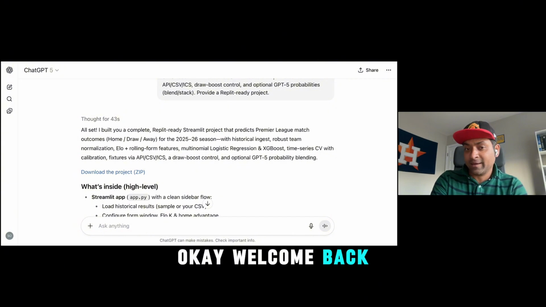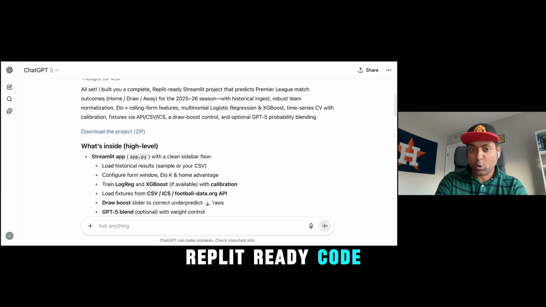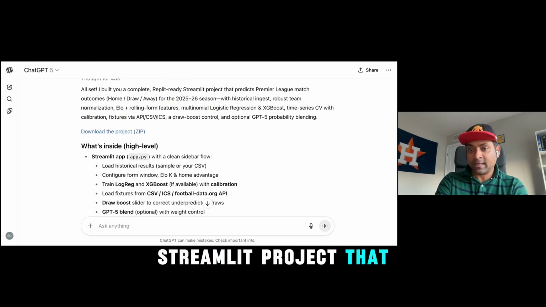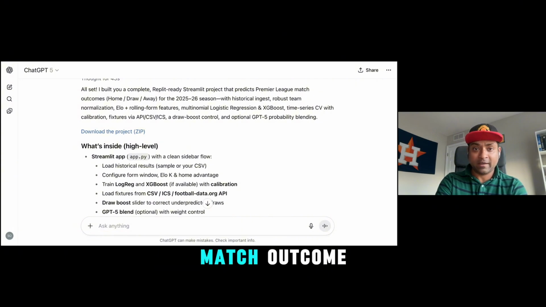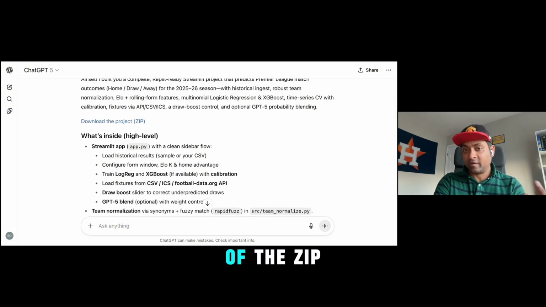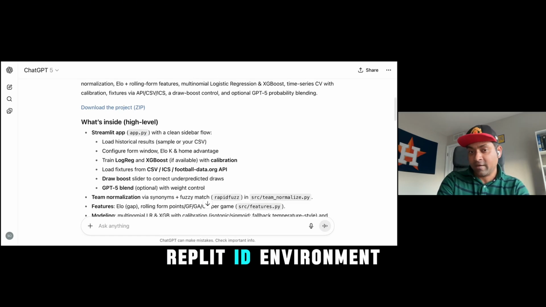Okay, welcome back. It seems like ChatGPT-5 was able to give us Replit-ready code. It built a complete Replit-ready Streamlit project that predicts Premier League match outcomes based on home, draw, or away result. So what's inside the zip file that it gives us, that we can deploy in the Replit-ready environment?